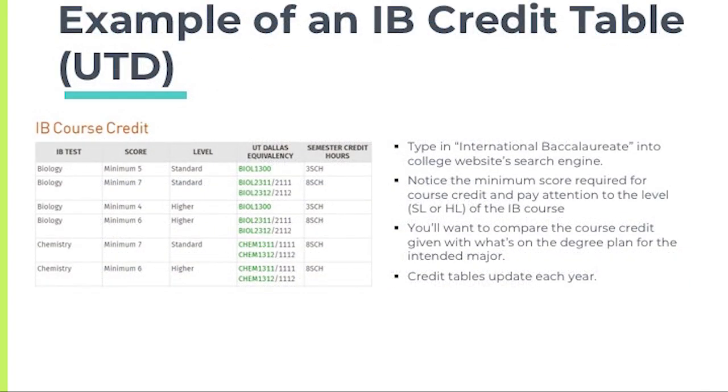So here's an example of an IB credit table. I pulled UTD's just because their credit tables are really easy to read. So here's how you find this on a college website. You're going to go to the search engine on the website and type in International Baccalaureate. And that is going to get you to the course placement, credit by exam, placement testing. They all call it something different, that part of the website.